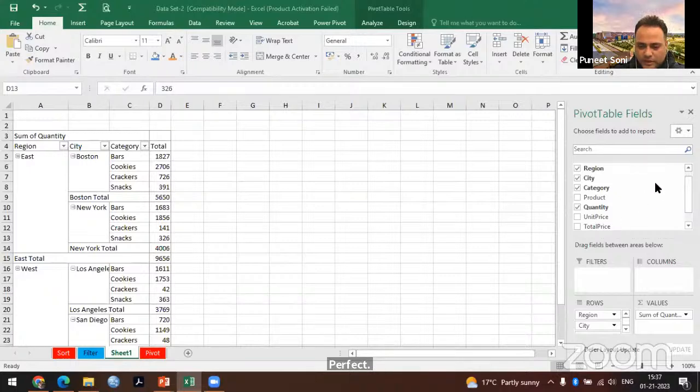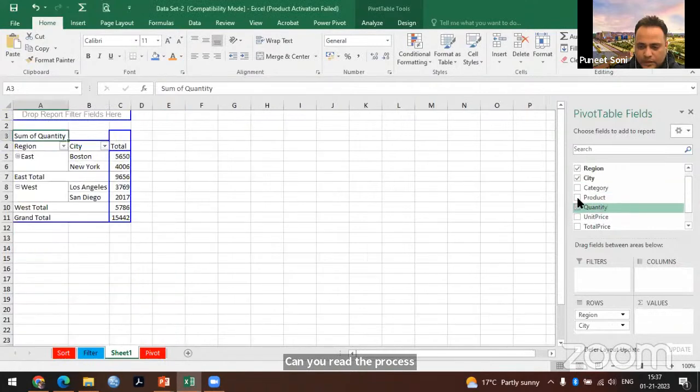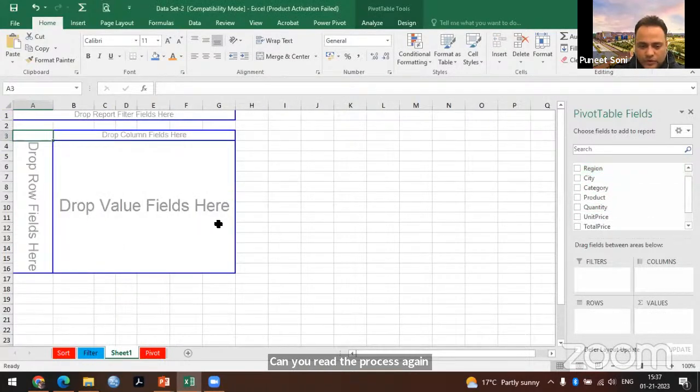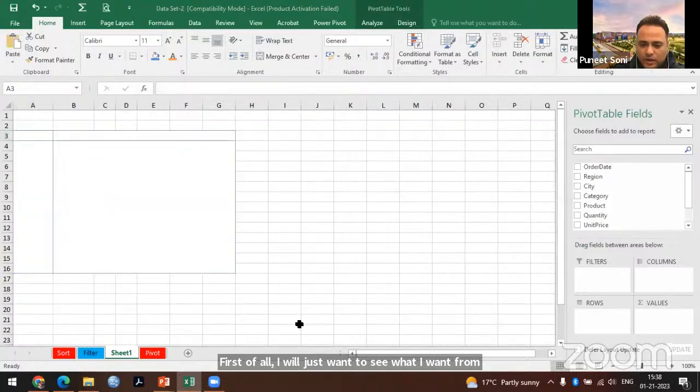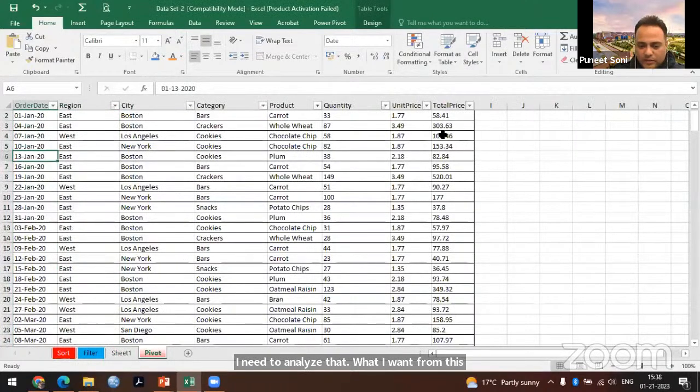Okay, I'll repeat the process again. I clear it out. First of all, I just want to see what I want from my database. I need to analyze what I want from this data set. We have this much of data set, right? And what I need to extract out of this data set. So I'll repeat the process again.